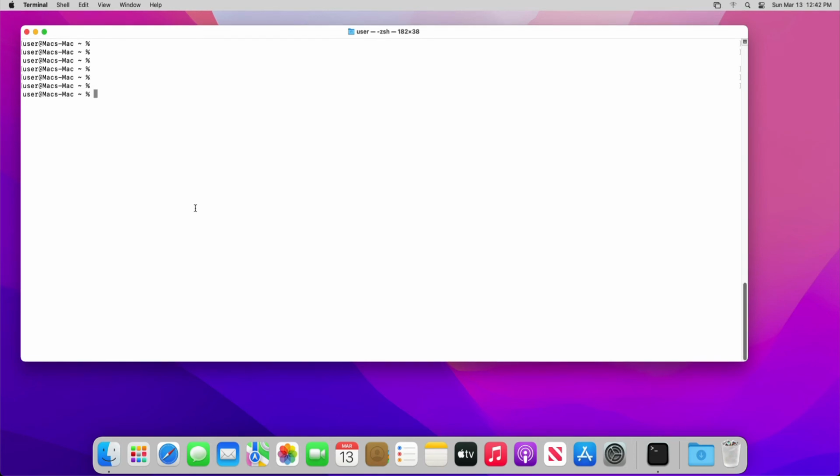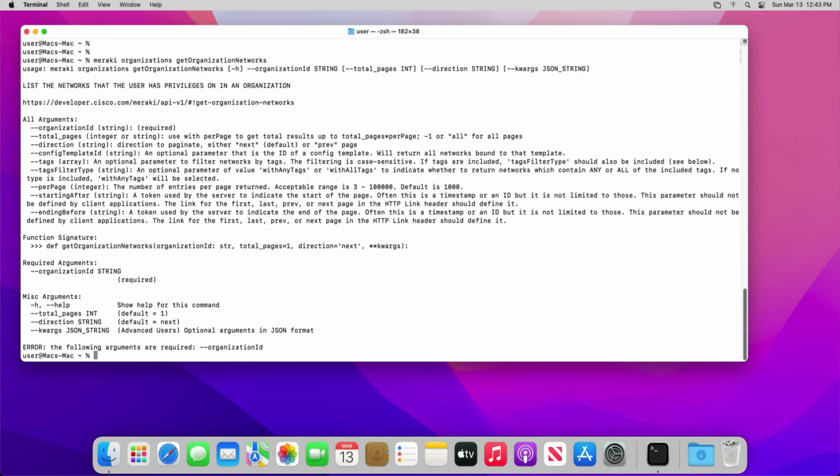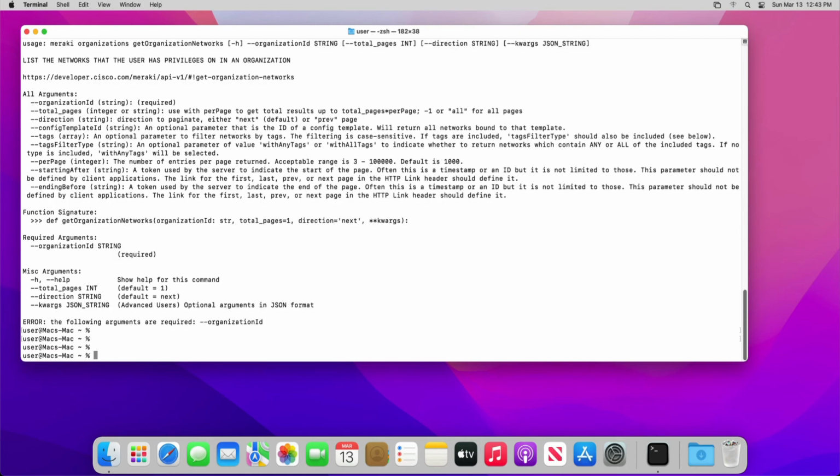A good command to start with is meraki organizations get-organizations. This command gives you a list of all the organizations you have access to. Then we can list the networks inside one of those organizations. To do this, run meraki organizations get-organization-networks. If we run this command without providing an organization ID, it'll give us the help page for the command as a whole. In order to actually list our networks, we need to input an organization ID.